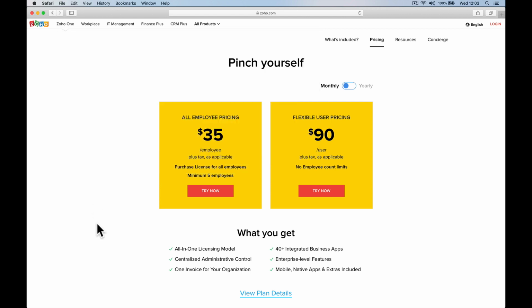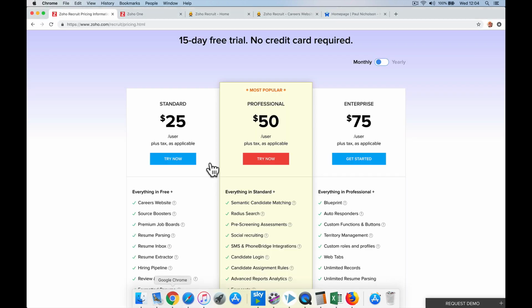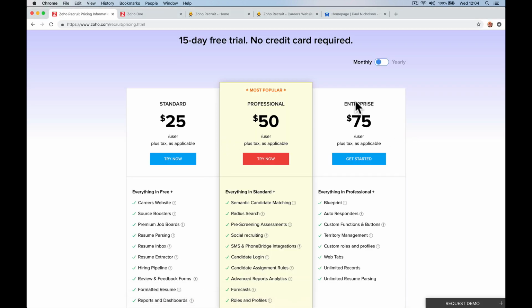So what I'm saying is, if you're looking at Zoho Recruit, every app on Zoho ONE is enterprise level. Look here, enterprise level features, 40 plus apps, enterprise level features, right? So if we go back, this is $75 a month for enterprise level per user. So even if you're just going to use Zoho Recruit, you might as well sign up for Zoho ONE, right?